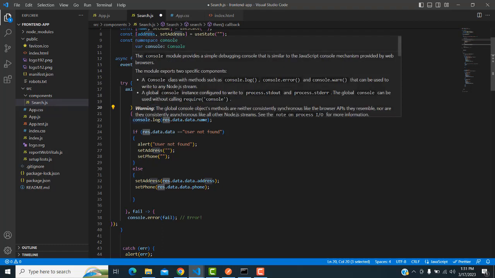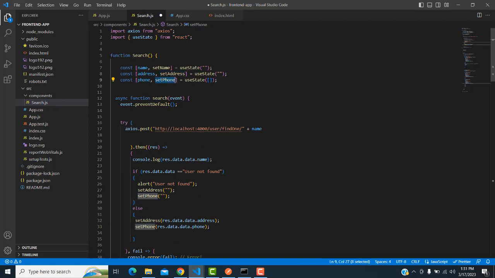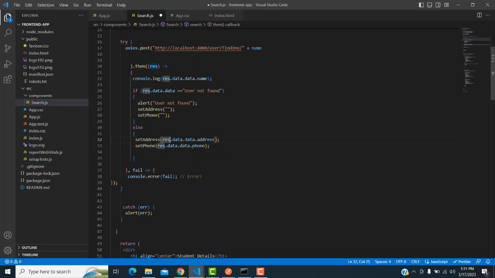We have to check through the console whether the name is coming or not. If the result is a success, the respective employee details should be displayed in the text fields below. So set address, set phone number. This is how we have written the states. We have to call them here: rs data dot address, rs data dot phone. You have to get the data.